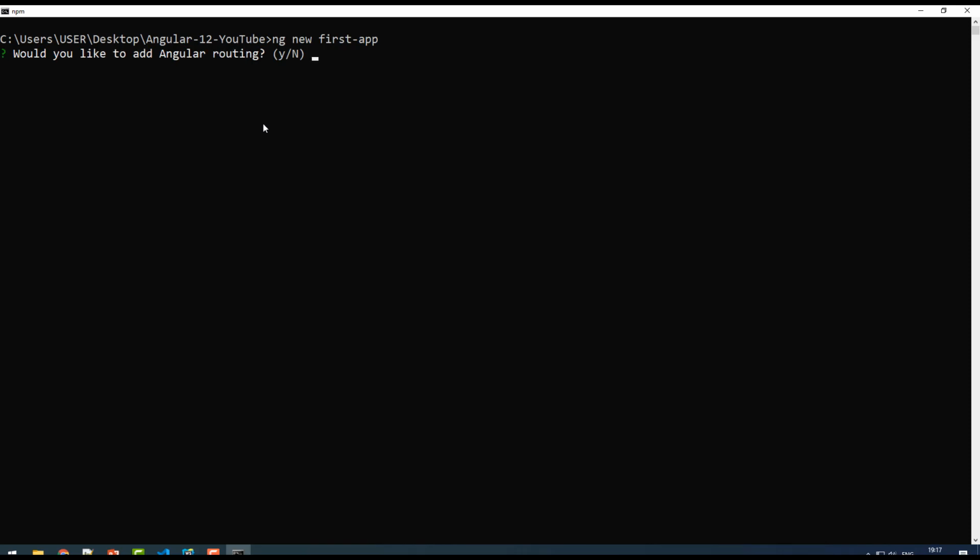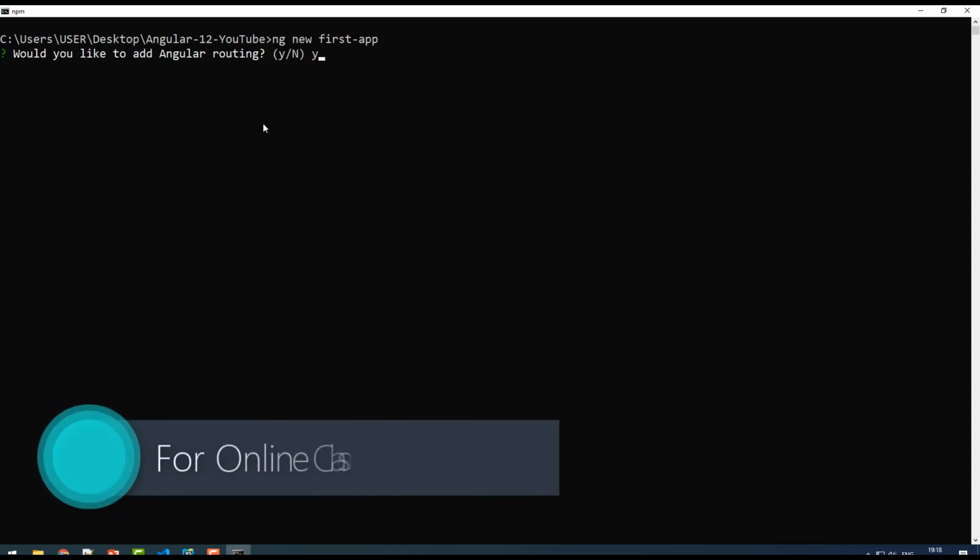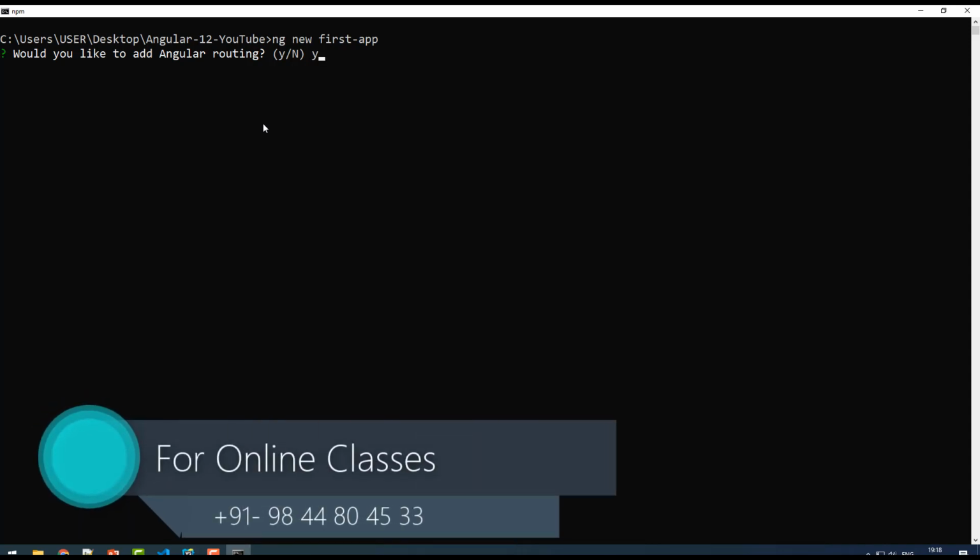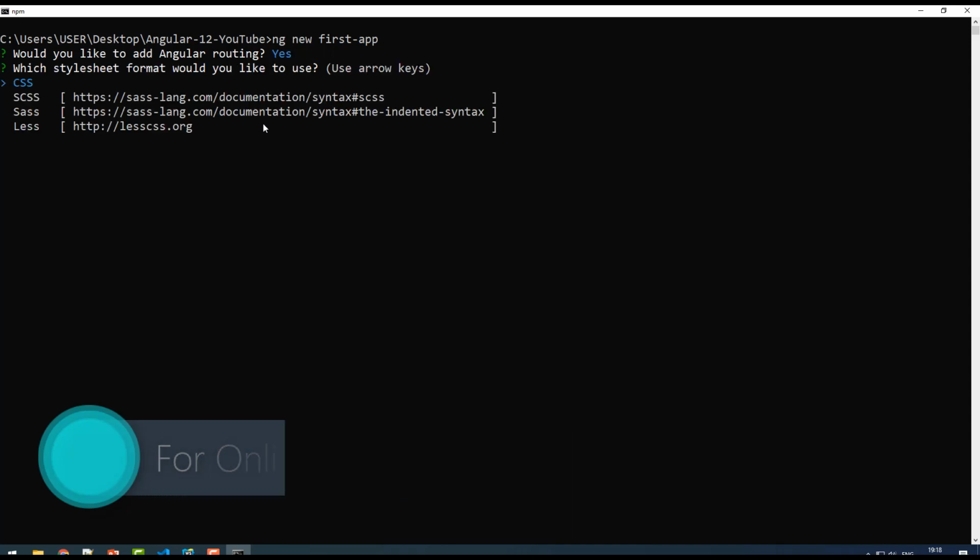Okay, so it asks, would you like to add Angular routing? So it's asking whether you will configure Angular routing in your first application. Anyway, we are not discussing Angular routing now, but still just say Y. It will make some Angular routing configuration. We'll see the routing after a few classes. Now just say Y. Okay, enter.